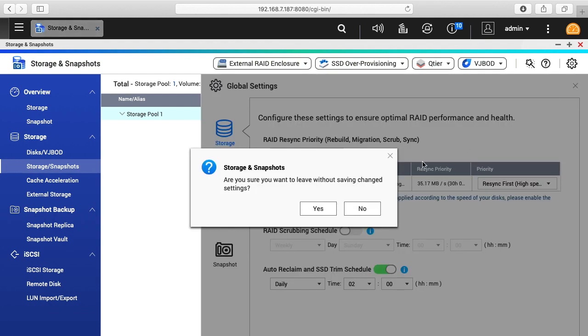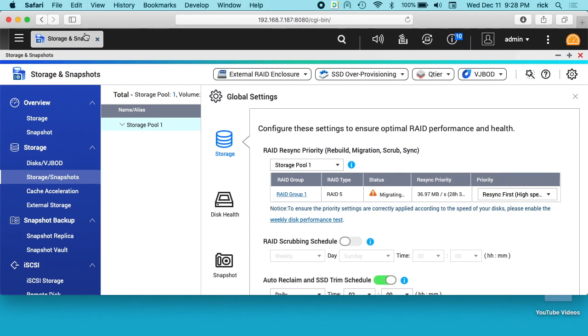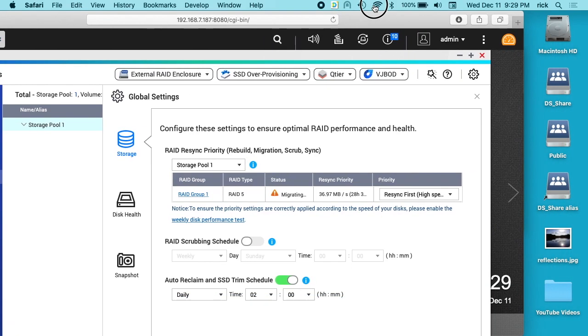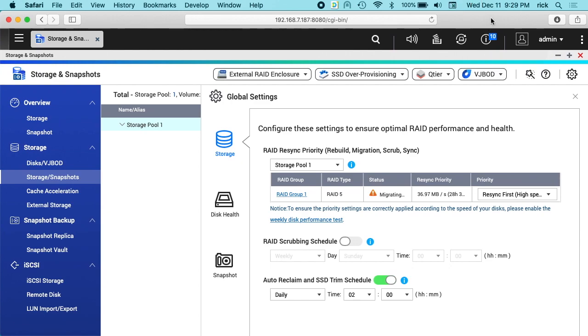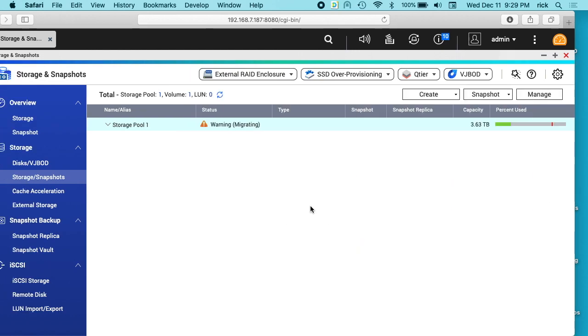So I'll close this. It says, are you sure you want to leave without saving change settings? No, I have a suspicion that I can't reach the button on this page. Because as I said before, I filmed this at 720p. So I bet there's an apply button down below. I'll have to wait until I'm done filming this and I'll hit that and I'll speed it up a little bit. So that's all for this video.